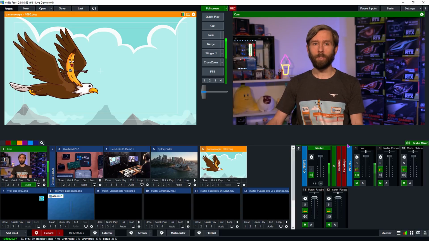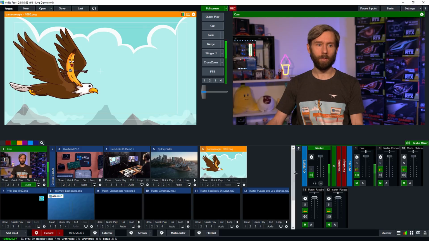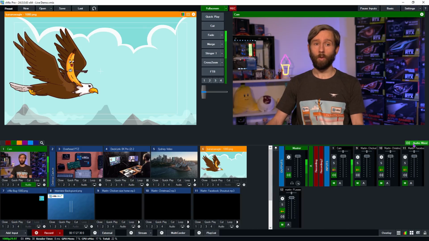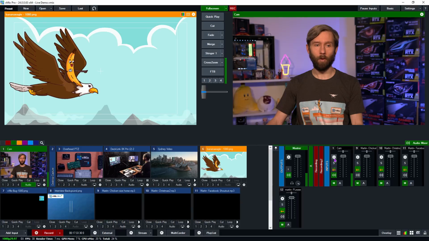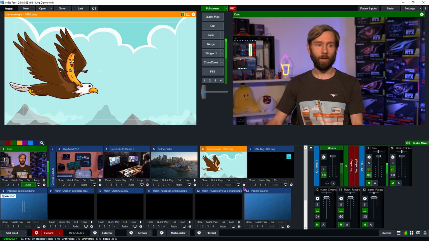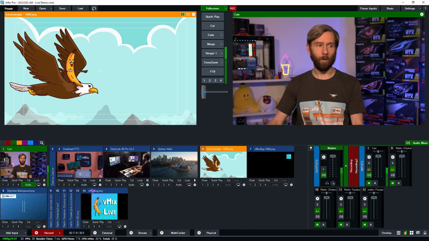Now, if you do need some more space here, you can turn off the audio mixer. You can turn it back on by pressing this button. You can resize it like so. You can move the audio mixer to a different screen if you wanted by unpinning it. And then to bring it back, you just minimize it again. It will bring it back here. And then you can also right click on an input like so, and that will minimize them as well.